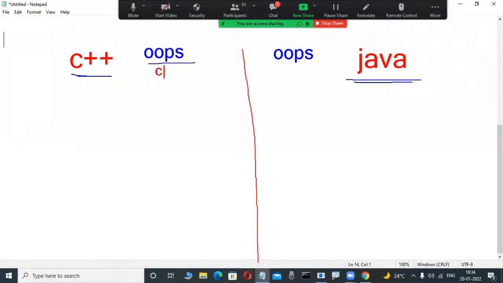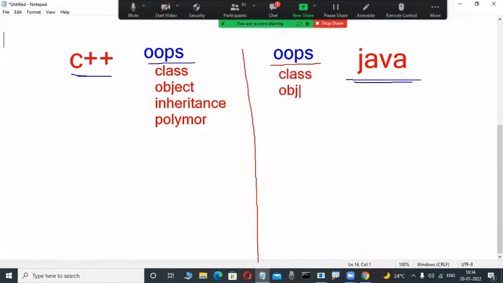Class is a concept. Object is a concept. Inheritance is a concept. Observe here, polymorphism is a concept. Maybe so many fellows have an idea. The same in Java: OOPS concepts, what is a class, what is an object, what is inheritance, what is polymorphism. So conceptually, class, object, inheritance, polymorphism are the same.